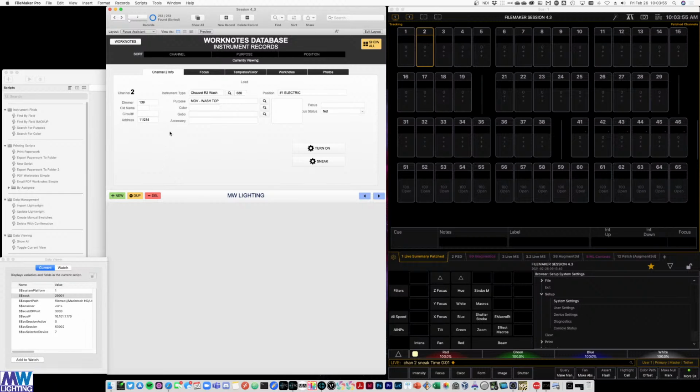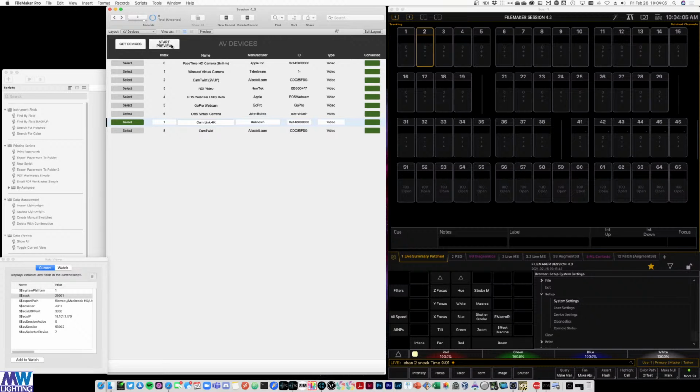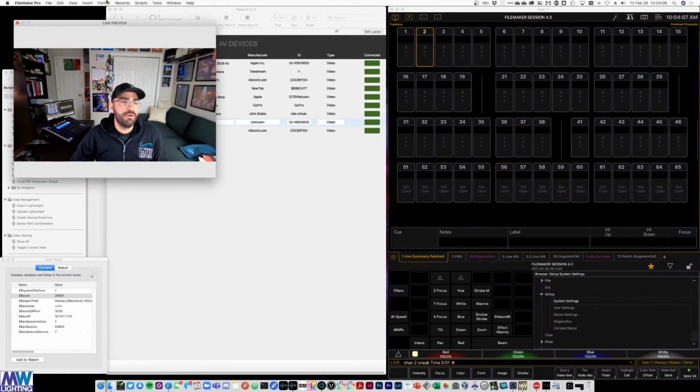So we've tested that. Next thing I want to do before I move on, I just want to make sure that my photo capture stuff is still working. So I'm going to go to admin, AV devices. Of course, I have my cam link here. There I am. I know that that works.